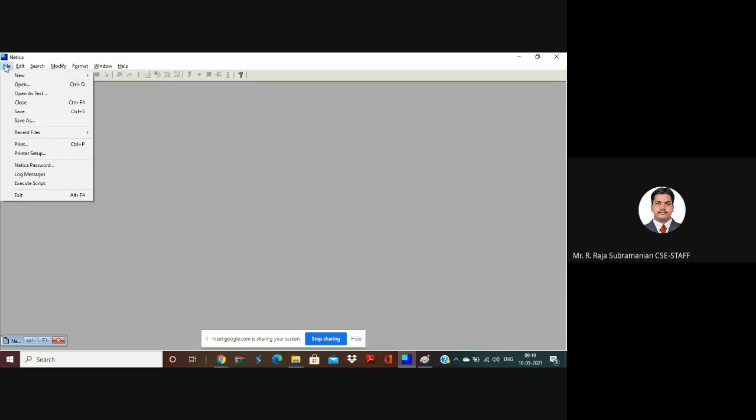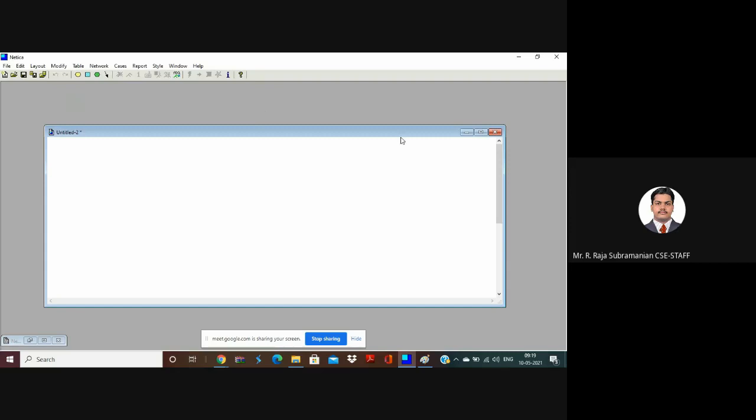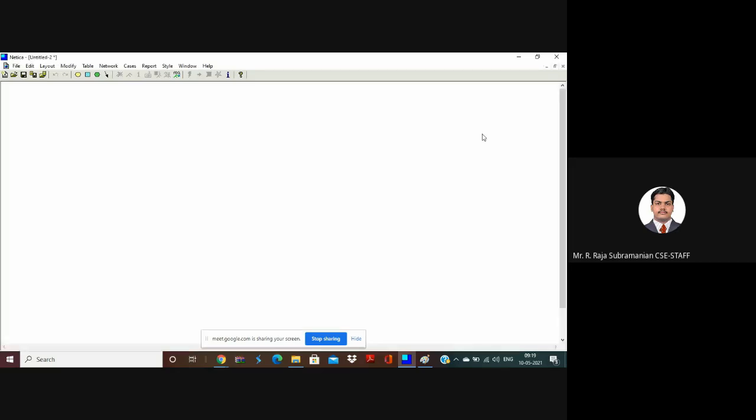So I'll go to the File menu. Can you see the Netica screen and what I do here? Yes, sir. I go into New and create a new network. And this is the network screen that I have. I maximize it. So this is my work area.